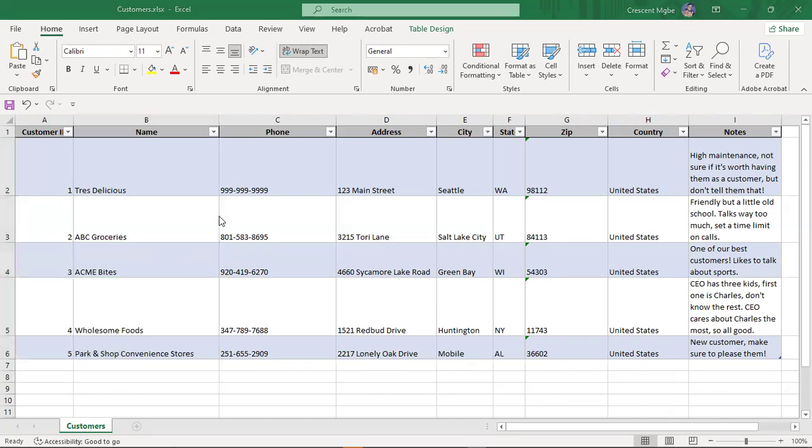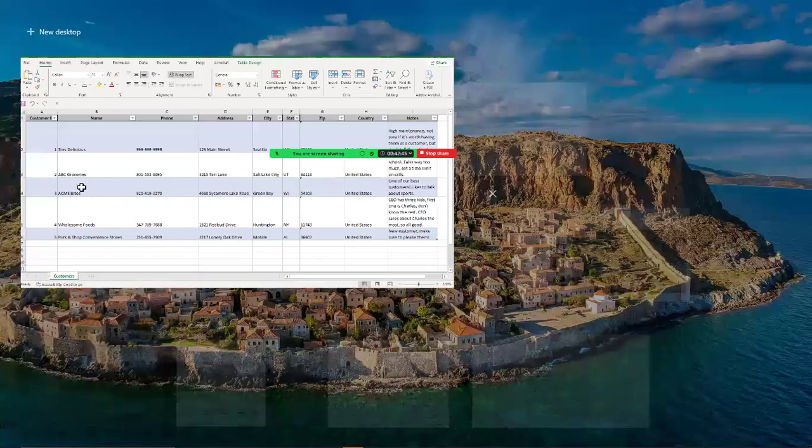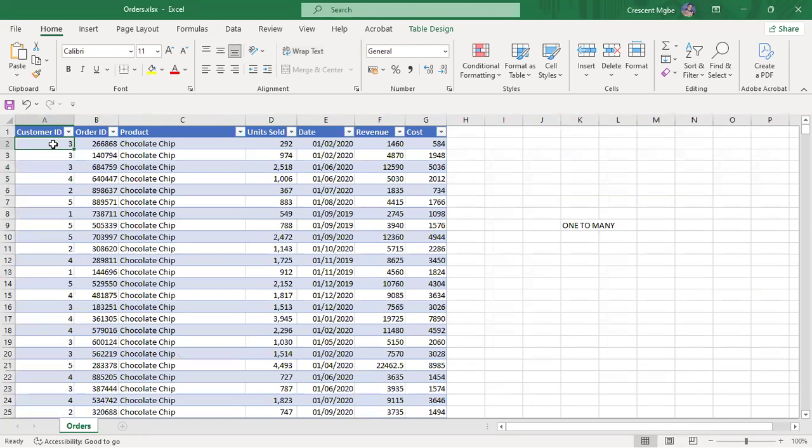Now, let's go to the order table. Look at customer 3. Who is this? Acme Bites. So we know that Acme Bites is the one that bought these chocolate chips. Acme Bites is the same person here. This is still Acme Bites buying, but on a different date. This is still Acme Bites buying. They buy a lot of chocolate chips. You can see that.